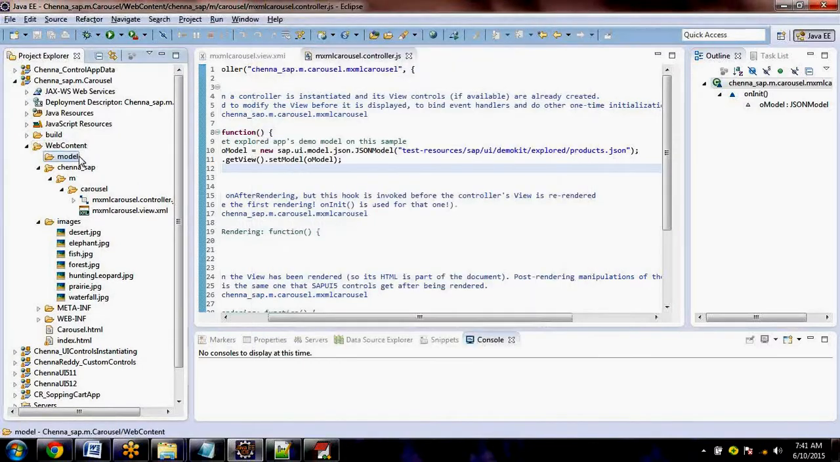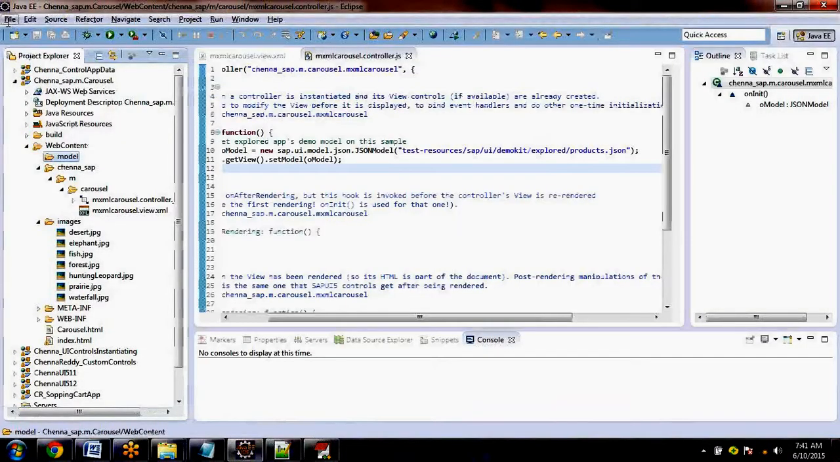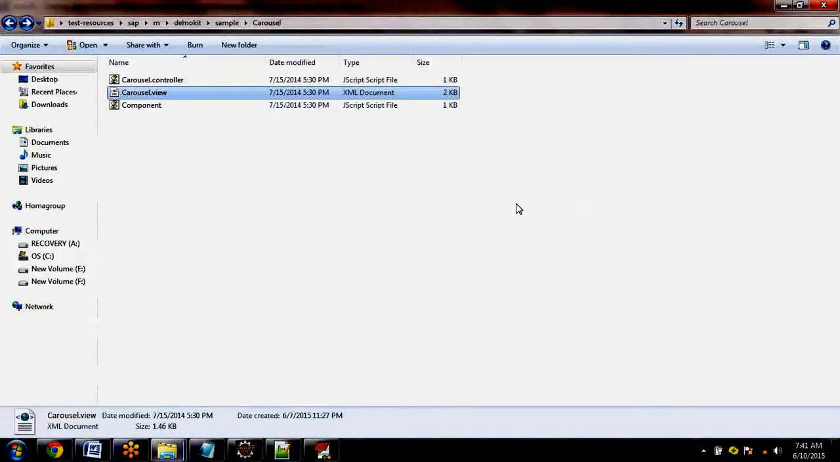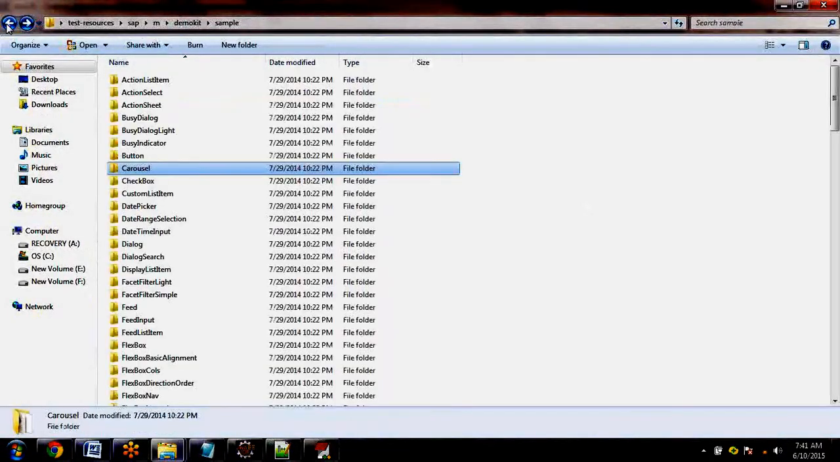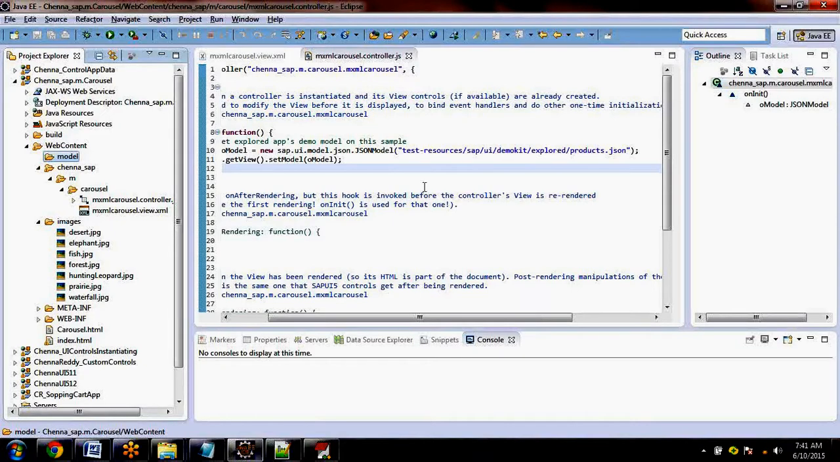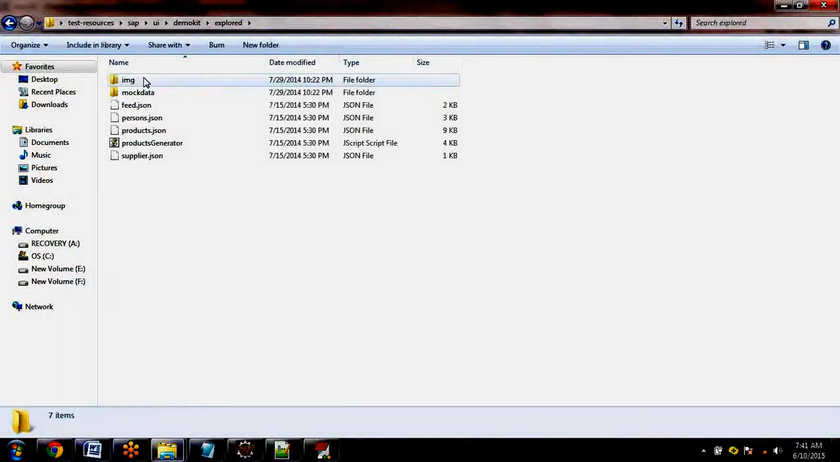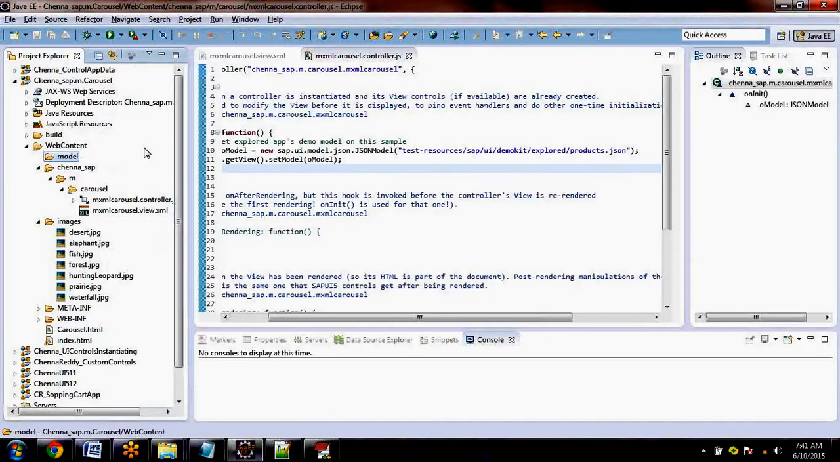Product.json. Do I have product.json right now? I don't have it, so let me pick it from their code, where they have specified the path. Test resources, SAP UI demo kit. So let me go back. Under demo kit, what is the path they specified? Explode, then product.json. Take this and put it in your program.